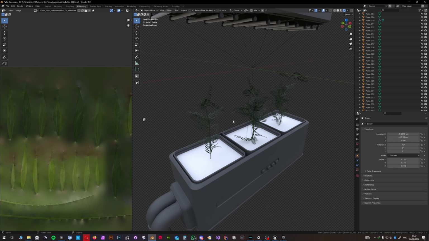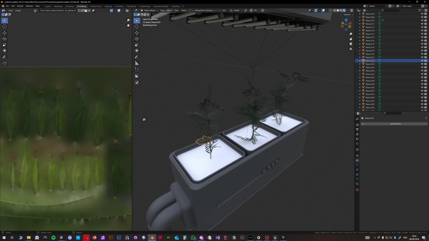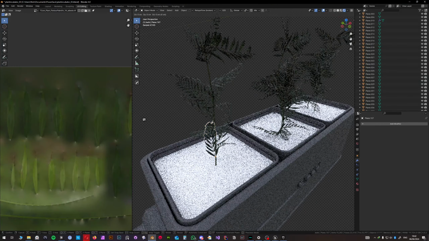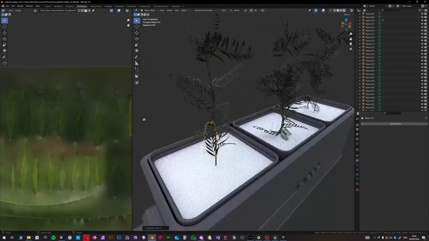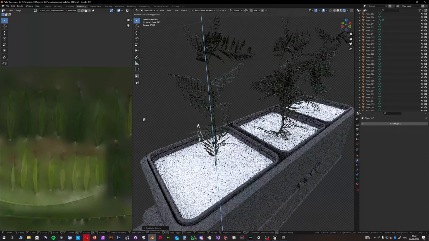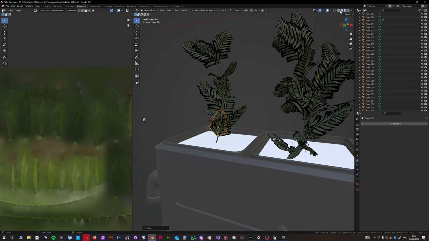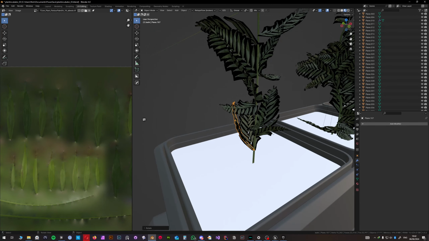So if in your opinion they look too anemic, you can always go in and duplicate one, snap it back, and rotate it however you like. Maybe go back into material view and just rotate it as you feel.